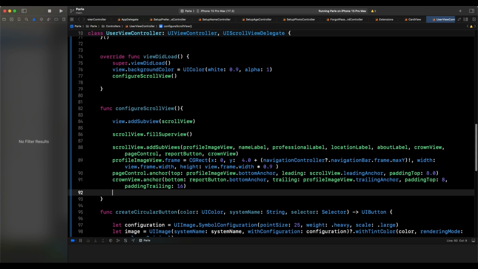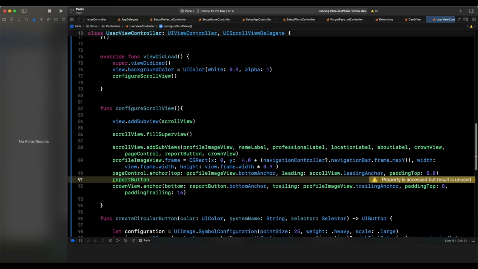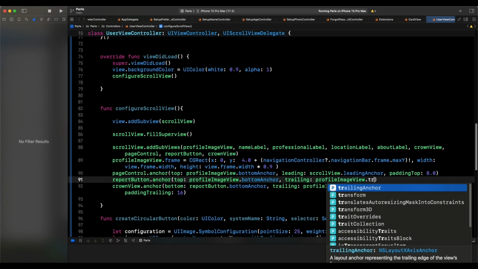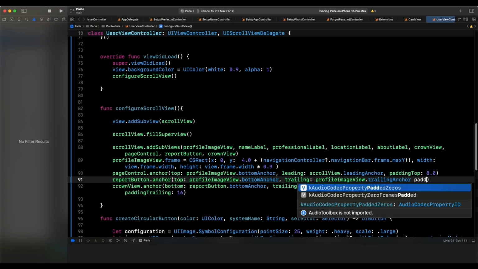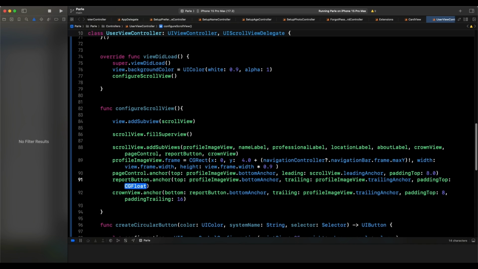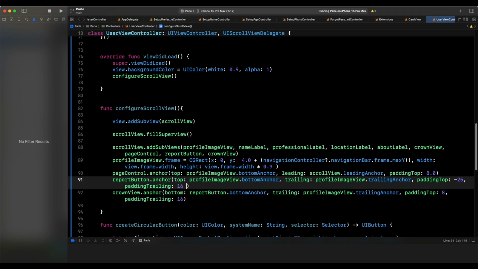What's the next thing we need to do? We need the report button. Maybe we could even put the report button first. Say report button. The report button is going to have an anchor. The anchor is going to be the top, the profile image view dot bottom anchor. The trailing is going to be the profile image view dot trailing anchor. Then the padding at the top is going to be -25. We want it to be -25 because we want to push it up. You're going to see it in a bit. And padding trailing is going to be 16. So let's have a look at that.